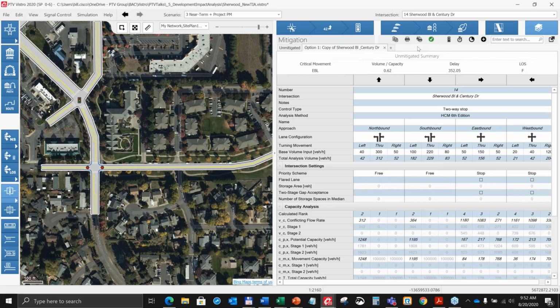So if you're working on 3 ideas, you can have 3 different tabs that you create as 3 options, 1, 2, and 3. You can start with option 1, and then you can duplicate option 1 and then add other mitigations to it. So like, what if I add a northbound right? And then what if I add a northbound right and an eastbound right? And you can just kind of duplicate your way through. And all of these options can also be printed directly from this window instead of running a full report.